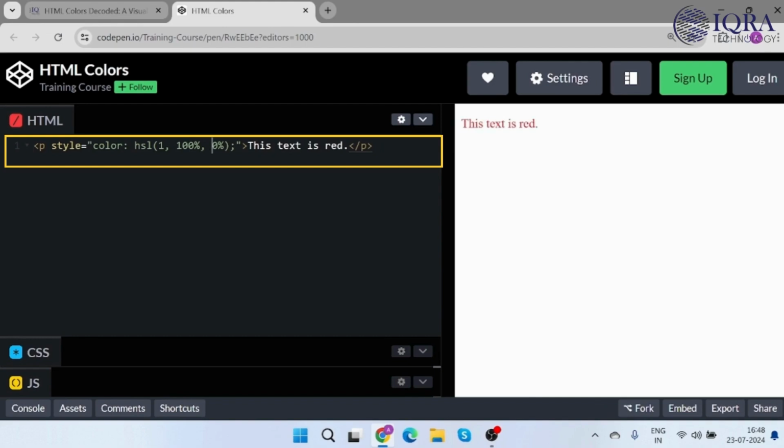Now let's experiment by changing the lightness to 70%. The color becomes lighter. If I increase the lightness to 100%, the color becomes pure white. If I reduce it to 90%, it remains very light but slightly visible. At 50%, the color is balanced.